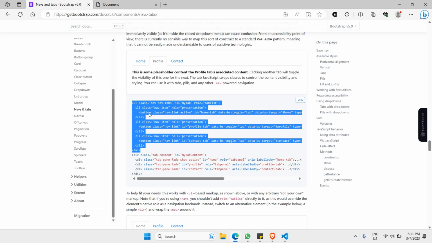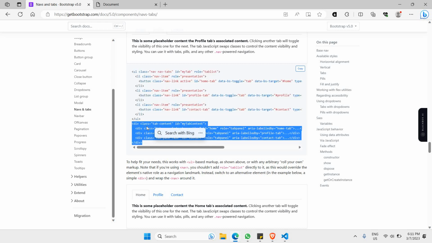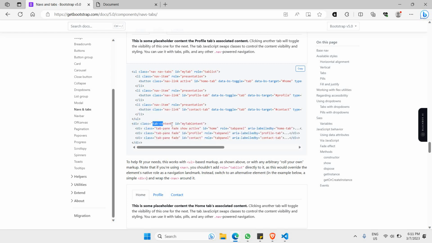So now let's add the content right here. So we make a copy of this right at the bottom here, and as you can see, this is the code for how to place the content inside, for when we click on these buttons, where we need to have the class name called tab-content.